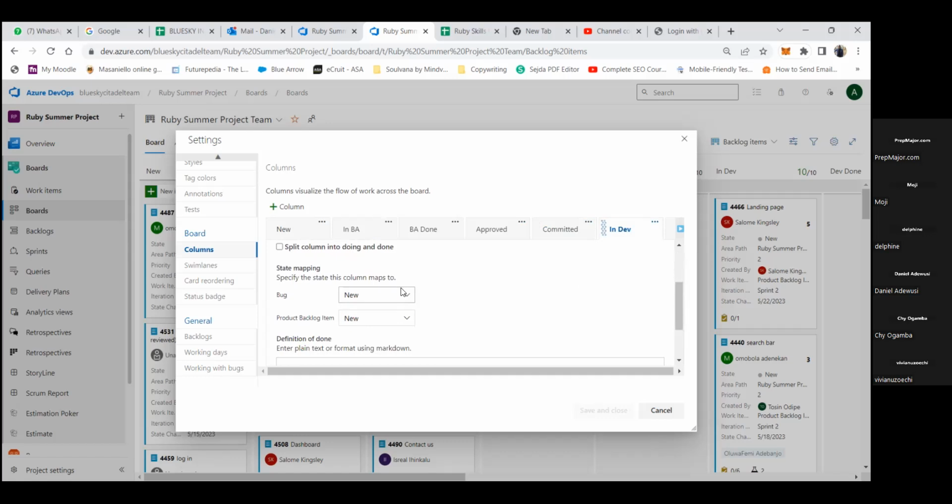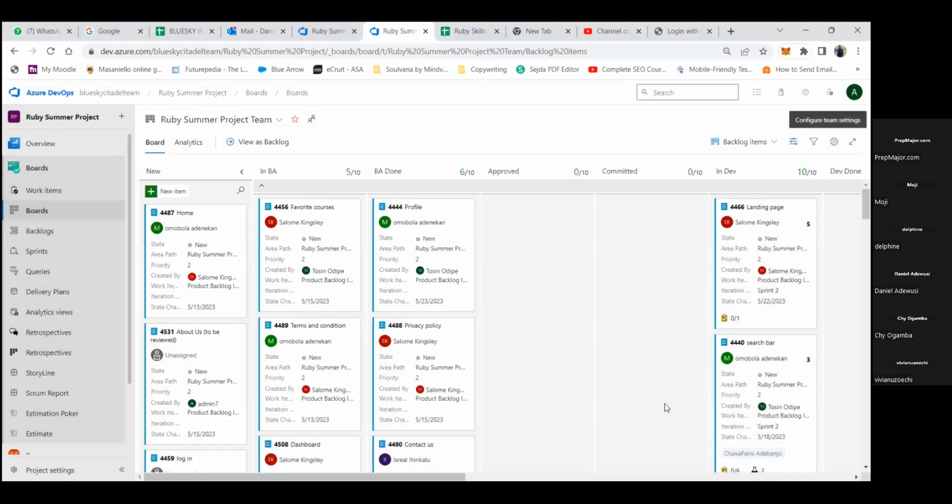So your bug and your product backlog, change it to, okay, so hold on before you change. Don't change it. Don't change. Cancel, come out of this. Any configuration we do now will affect your board. Take a screenshot of how your board is now before we do anything, or things will move. All those stories in dev, the moment we change, they will all go back to the backlog.